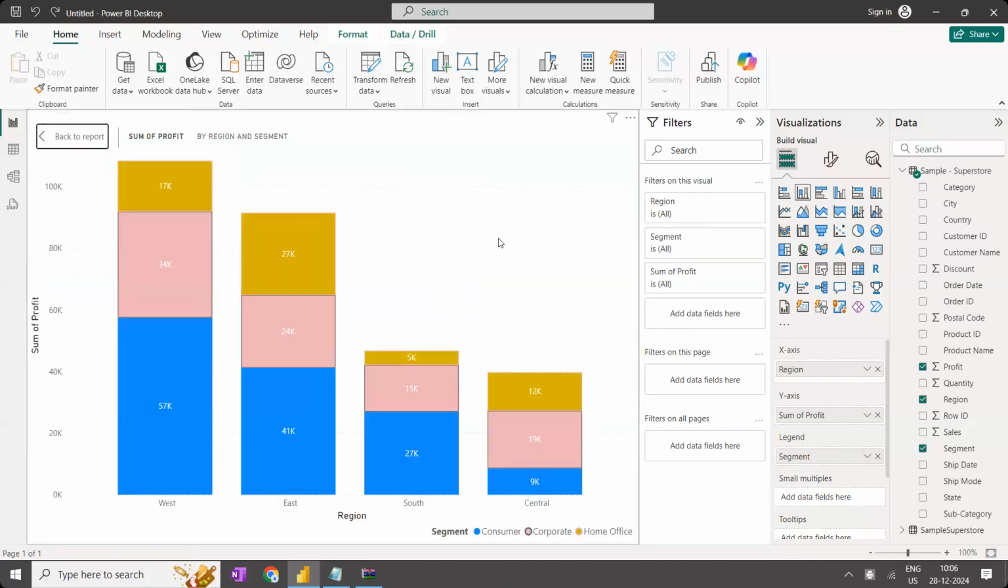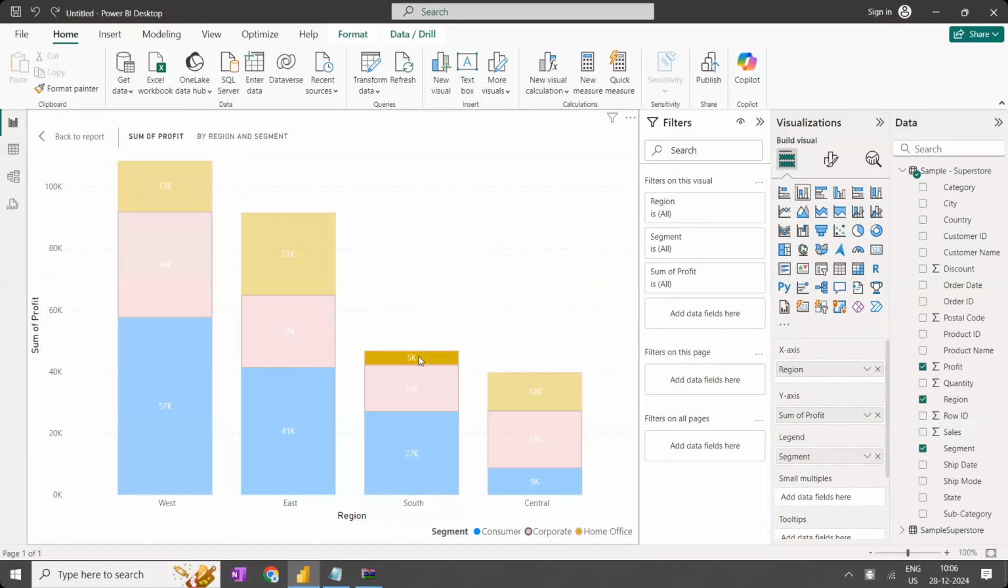Now I don't want to highlight this one. I'm not interested. I don't want to show this. This part has to be deleted. What is the part that has to be deleted? In the south region, which segment has to be deleted? Which part has not to be included? Home office. Other than this, everything I want. Write that question. In south region, I don't want to show home office. This is my requirement.